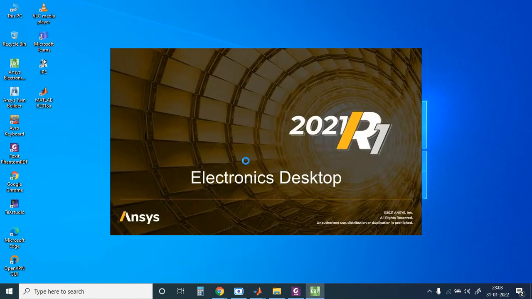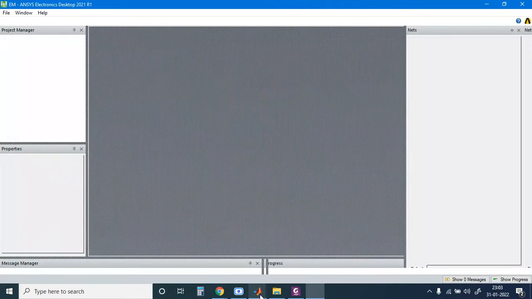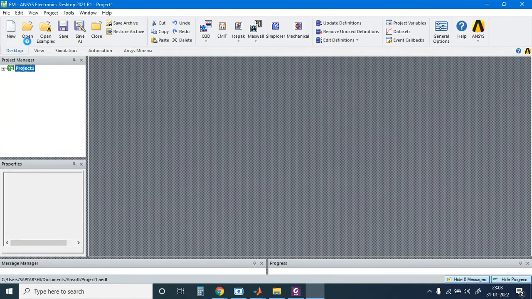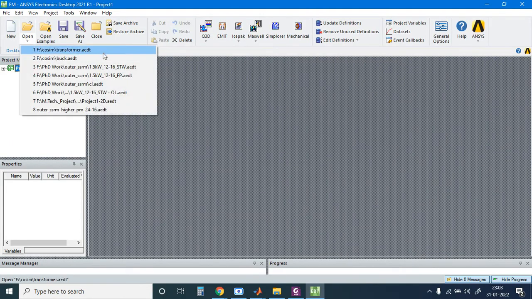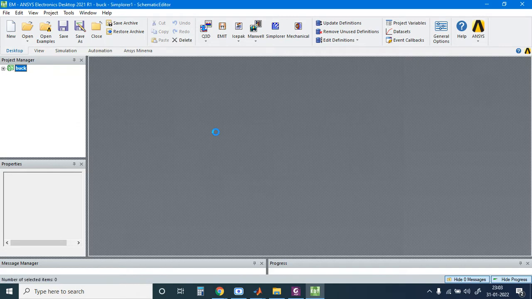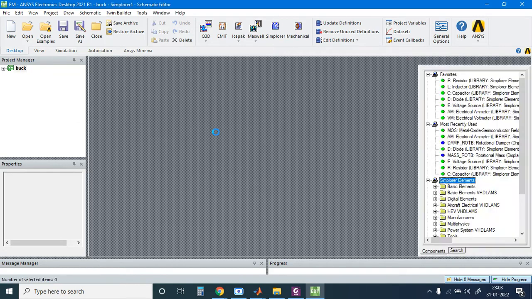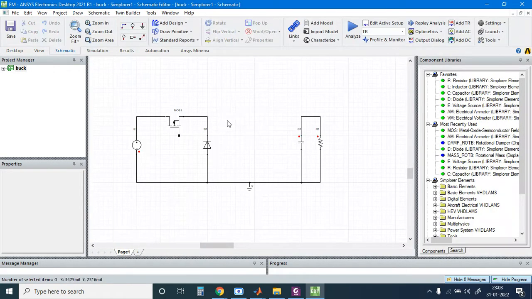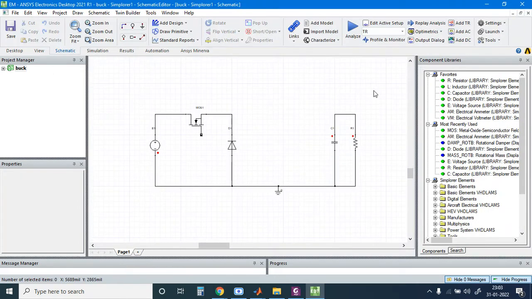Okay, I will open the Ansys software once again, and now I will develop the Simplorer project. So it will take some time. So I have already made it, since I have already mentioned that I am not going to make these things in this video. So you can understand that the buck chopper is ready. Only thing is the inductor will come here. So how to bring the inductor here?